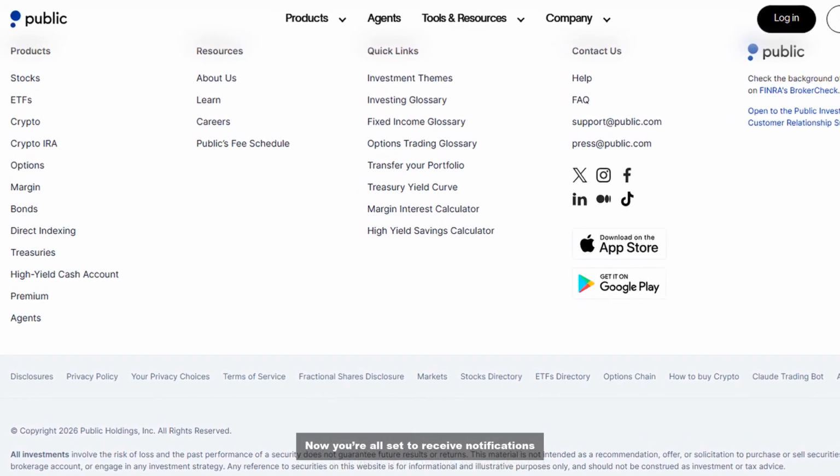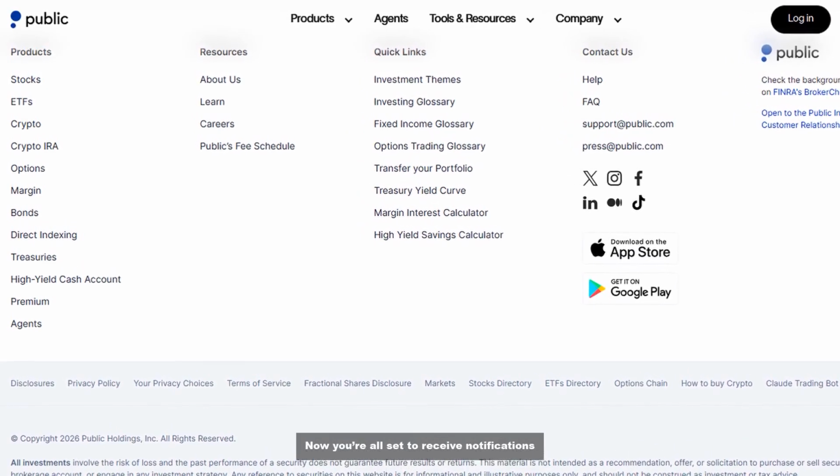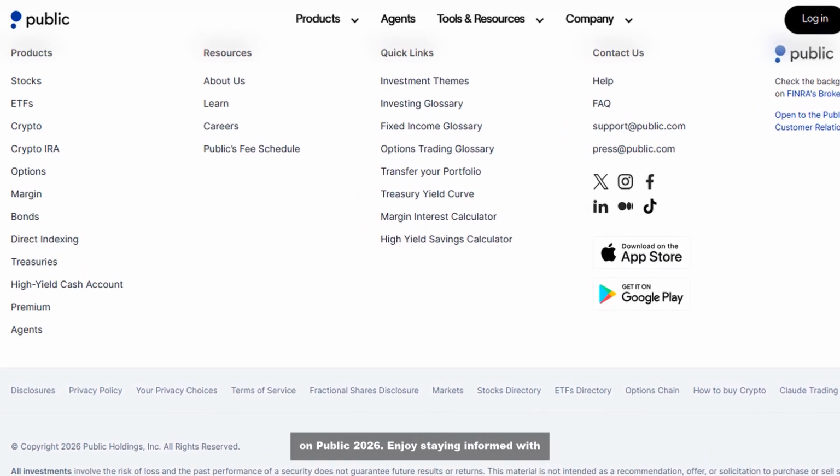Now you're all set to receive notifications on Public 2026. Enjoy staying informed with the latest updates.